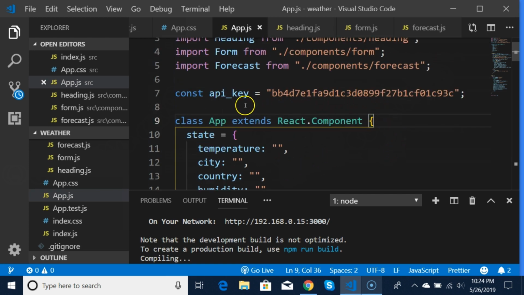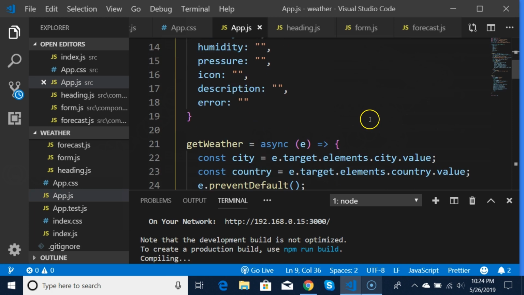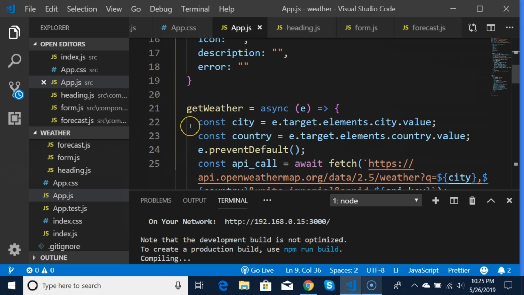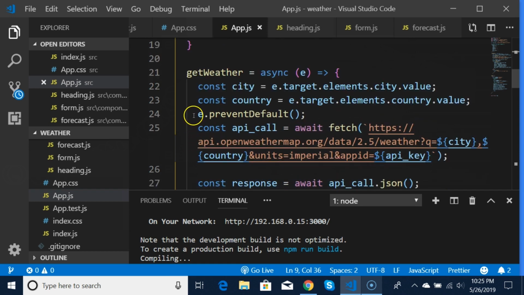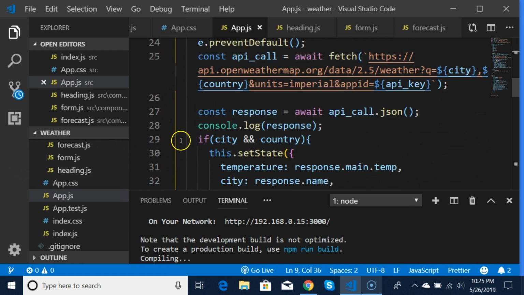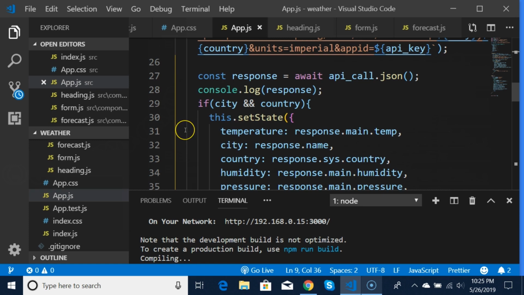So we're going to be grabbing all of these things from our API. We're going to need to get an API key, and you can get it for free, and I'll show you how to do that when it's time. Then we're going to create a get weather function to target those button values. When the user puts in their city and their country, we need to target those values. We'll need to put in our prevent default for the default behavior on events. And then we're going to do our API call, and we're going to fetch the data.